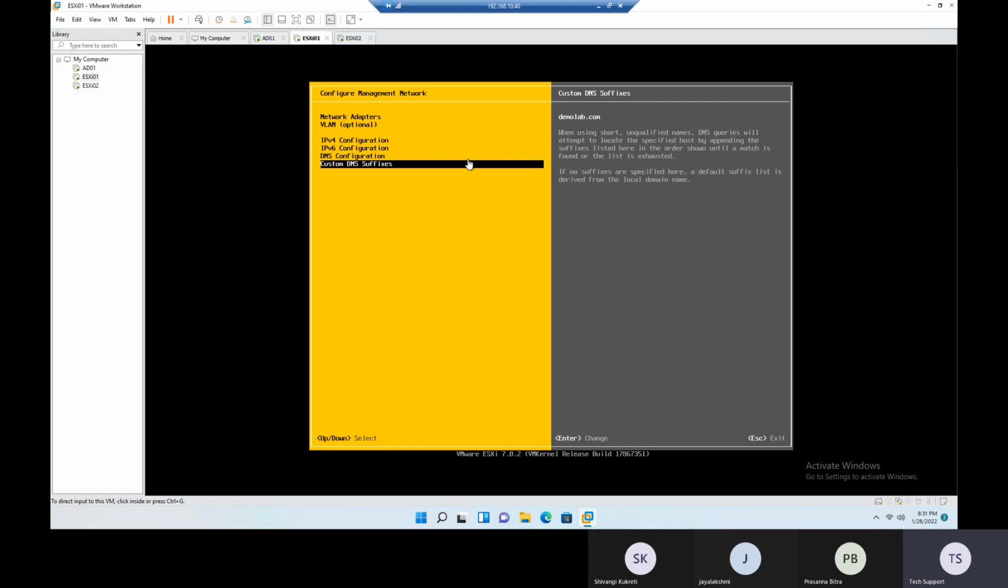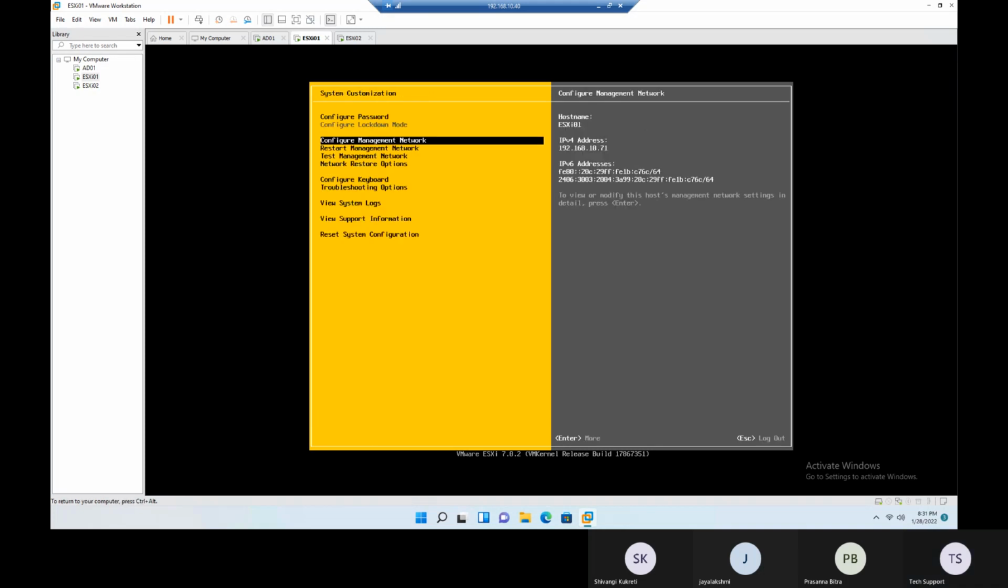So if you want to go back to the previous screen, we need to press escape. It will move to the previous screen. So until now, we discussed how to configure the management network. So this is the one, management network.